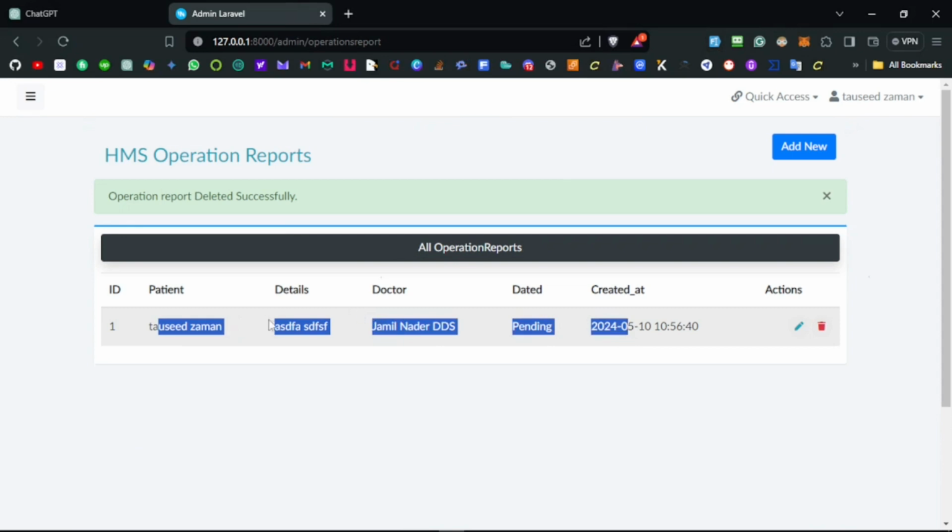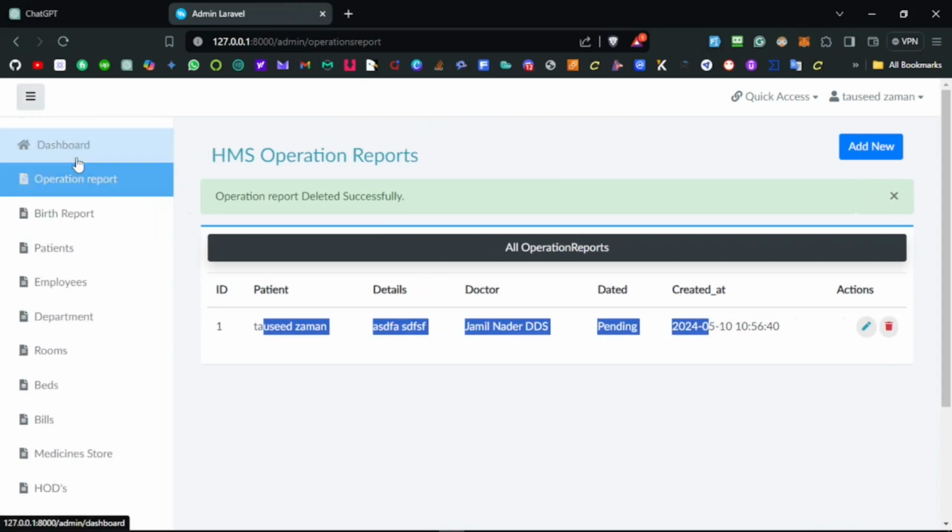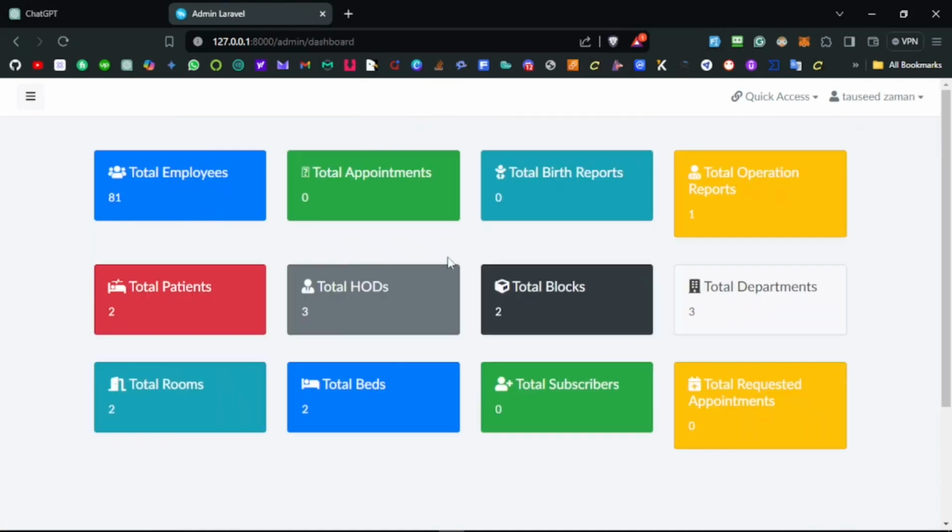So that's about the report separations in this hospital management system, that open source project that we are contributing to.